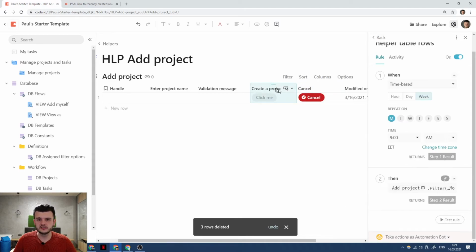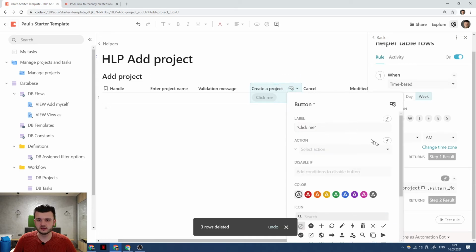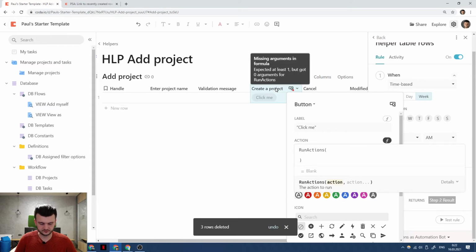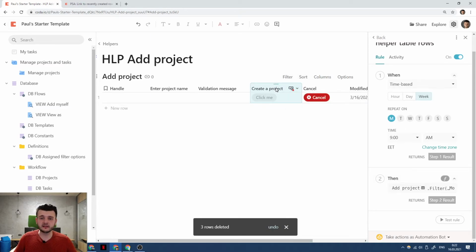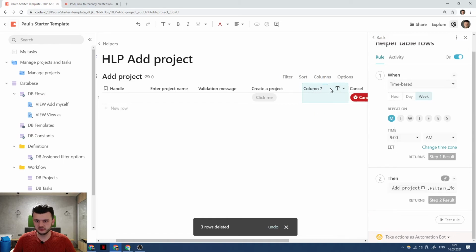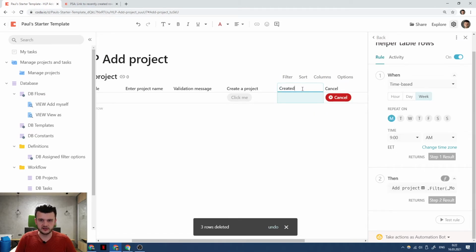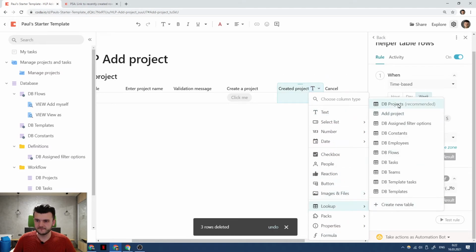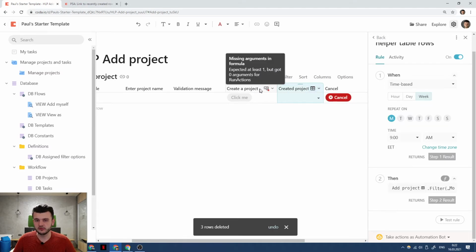That's easy. And create a project is gonna run a few actions. So first thing, it's gonna create a project in DB projects, and we need to keep a handle to that recently created project because we are gonna create tasks for it. So we insert here is a created project. It's a lookup from table projects.